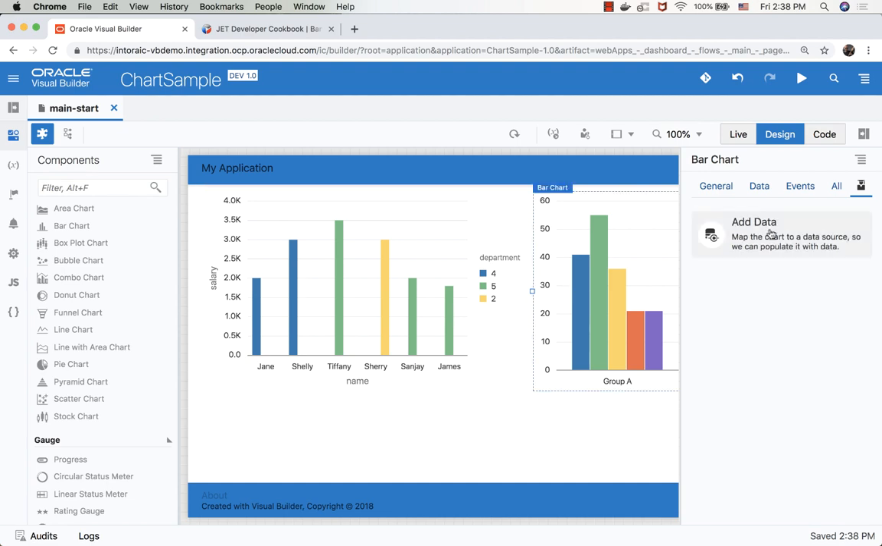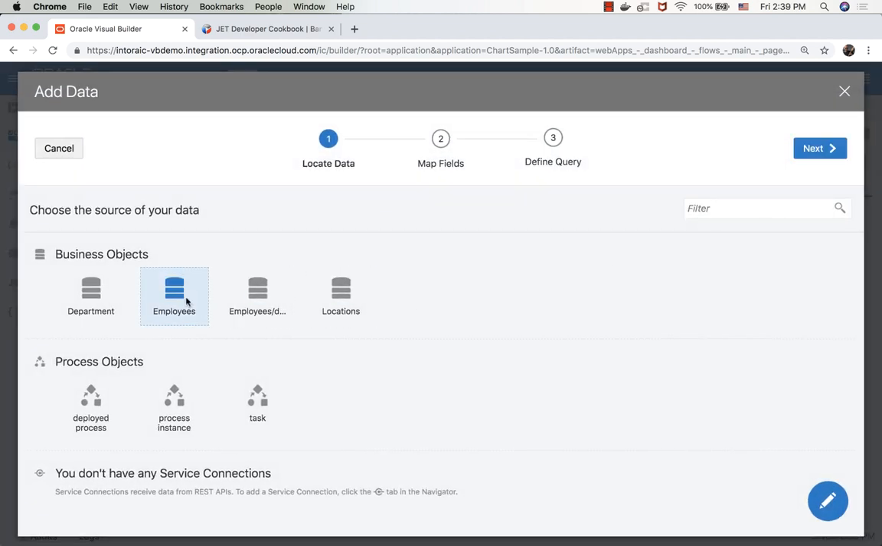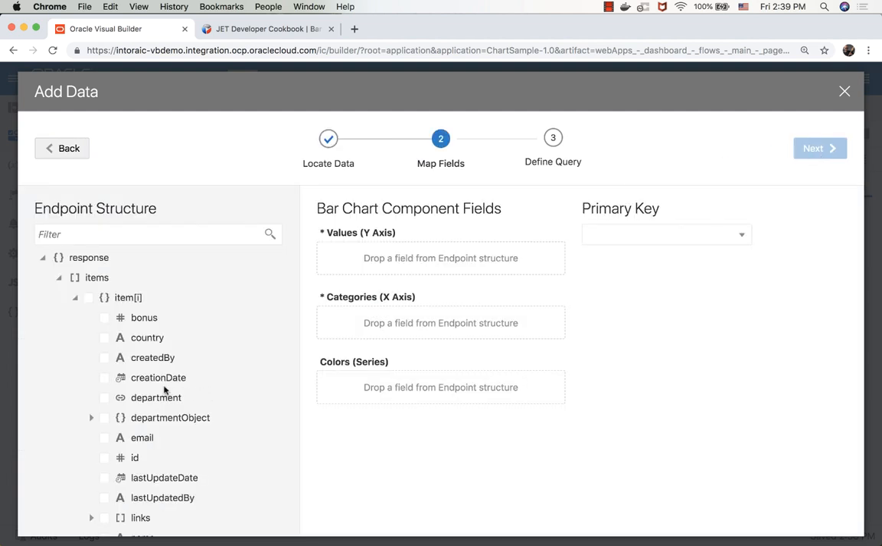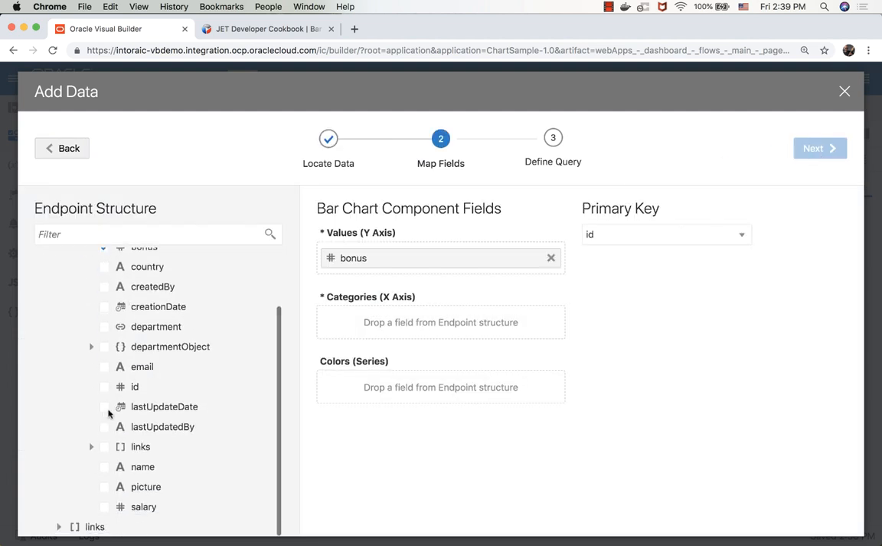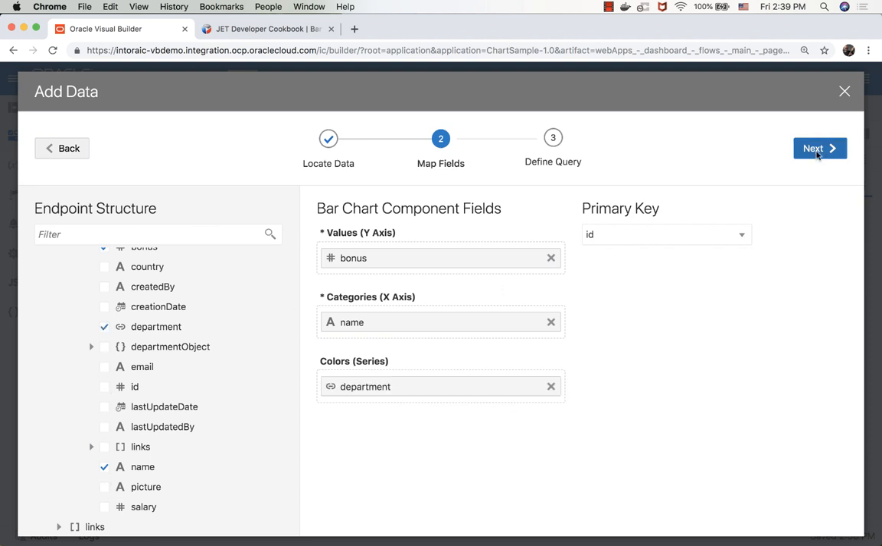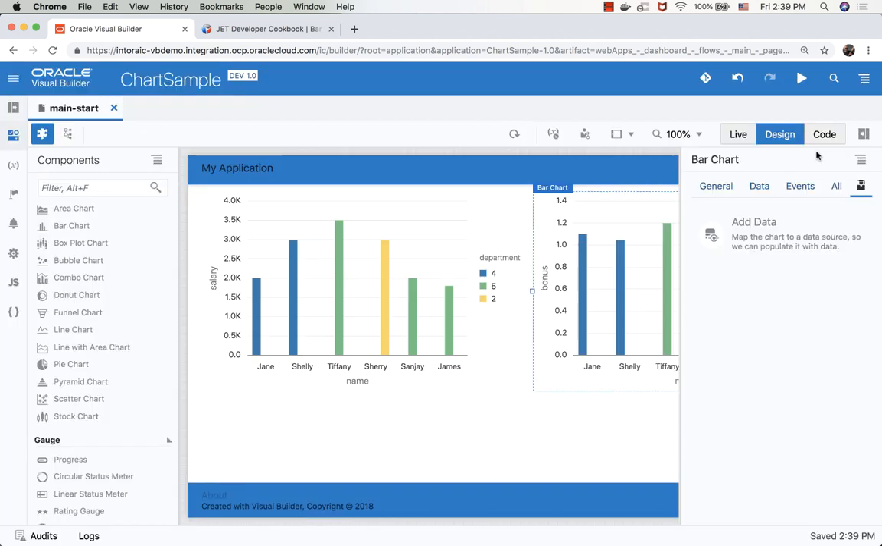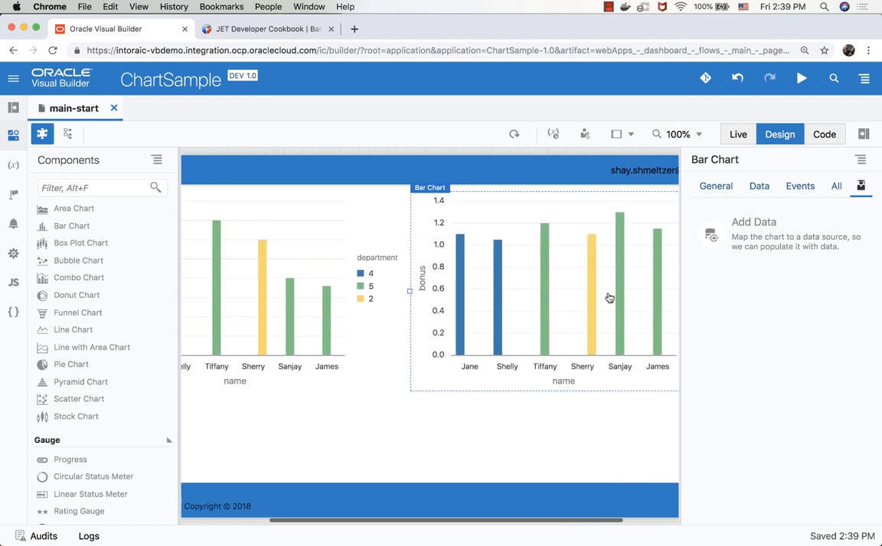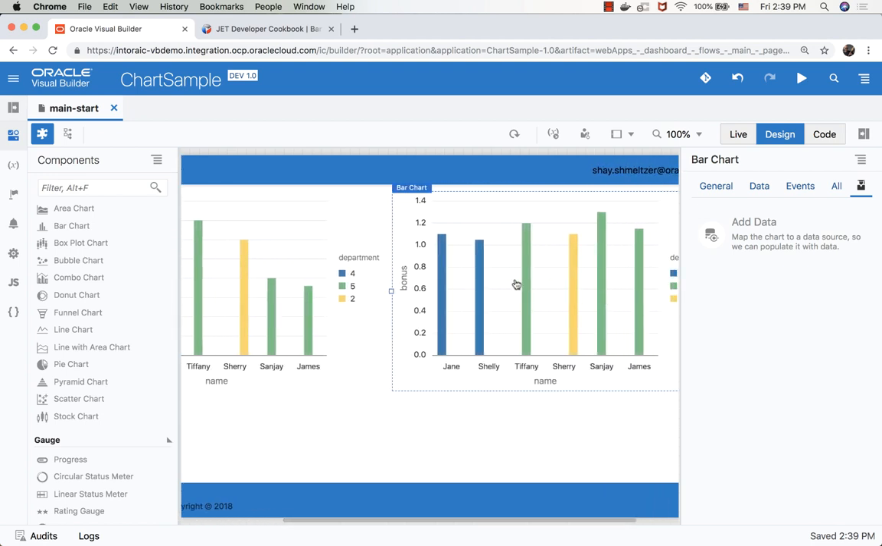Right, the next bar next to it, we want to show you a similar thing, but for the bonus that each employee gets. So again, we're going to choose the bonus, the name, and then the department. Now, the one thing to note here is that we can only choose in this wizard one value to show. So in this case, it's the bonus. But what happens if we want to show the bonus times the salary in this chart?